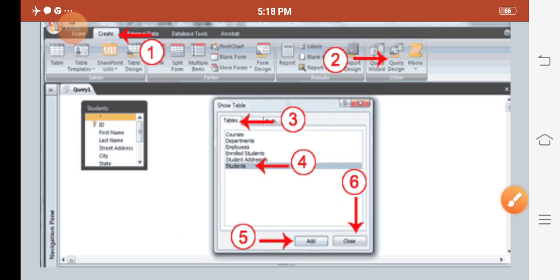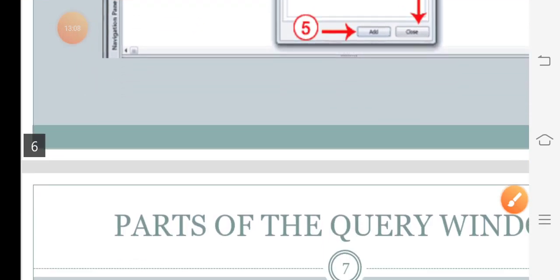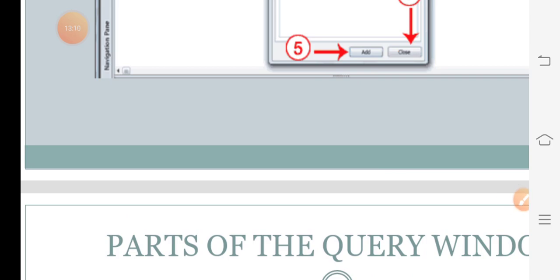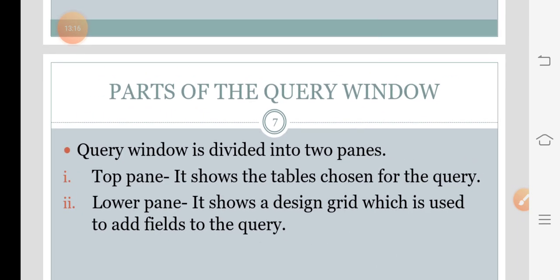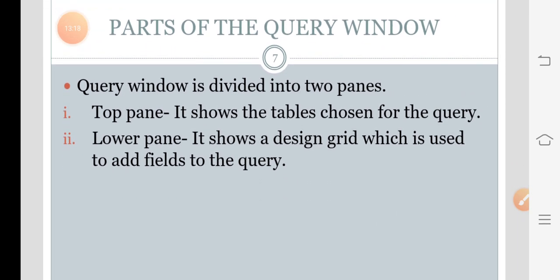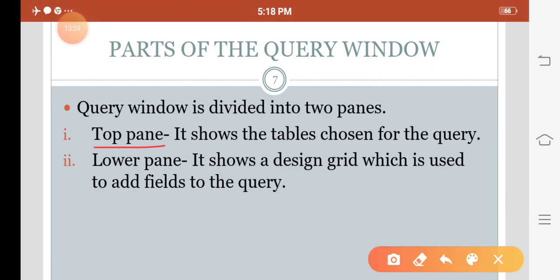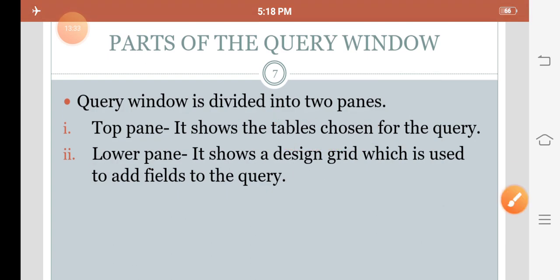Done. When you click on the Close button, one type of query window will appear in front of you. So what the query window looks like, see how it appears. Now when the query window appears in front of you, it will be divided into 2 panes, top pane and lower pane. Top pane shows the table chosen and lower pane shows the design grid. Now one by one we will discuss this.